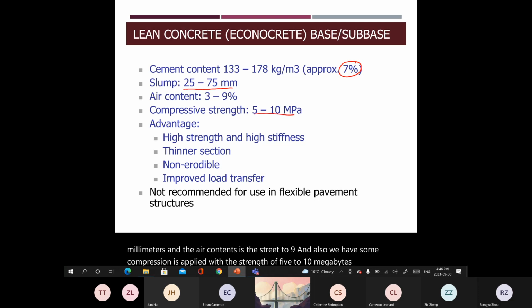This type of material will have very high strength and high stiffness, and you don't need a lot of material to construct the pavement structure. So the layers with these materials would be very thin, and it's also non-erodible, so it's very good for supporting the pavement structure for a long time, and it will have improved load transfer, so you will be able to protect the pavement structure at the bottom. But usually this one is only applied for the rigid pavement. For the flexible pavement, we will think about alternative materials.